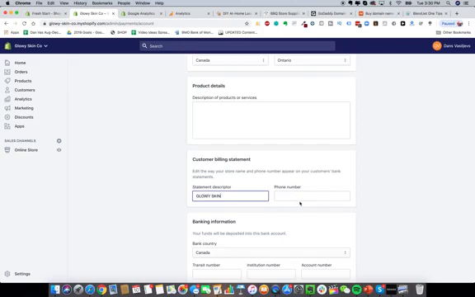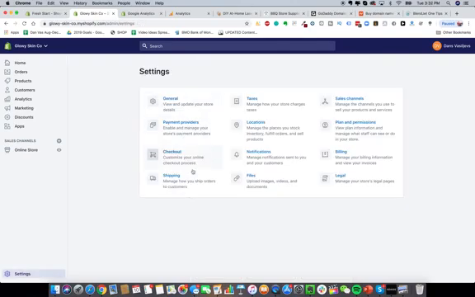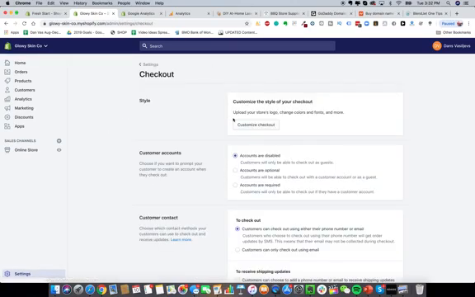That'd be fine. And then for a phone number, you want to put in a customer service phone number. So either your phone number, or if you don't want to get a bunch of calls, just put in like a fake phone number for now. And then later on, when you actually have a support system in place, then you can change this. So now we're going to click on checkout, and we're going to customize the checkout options here.